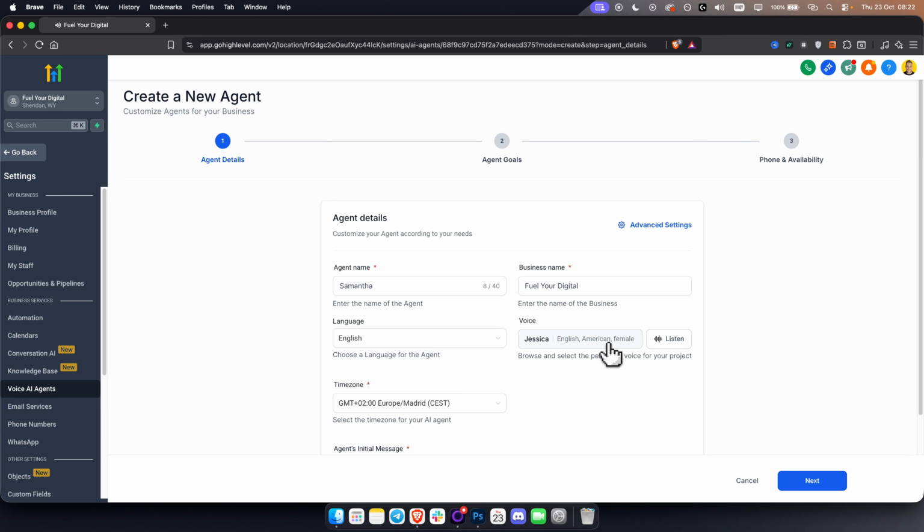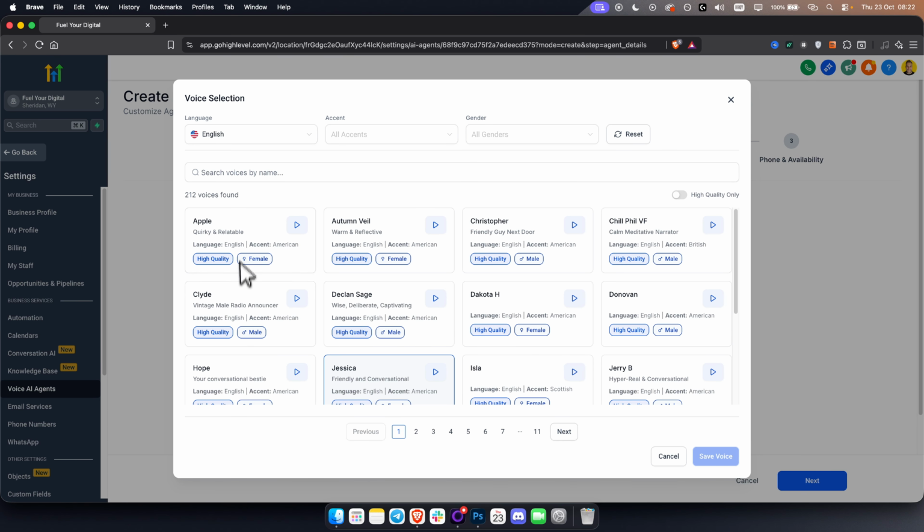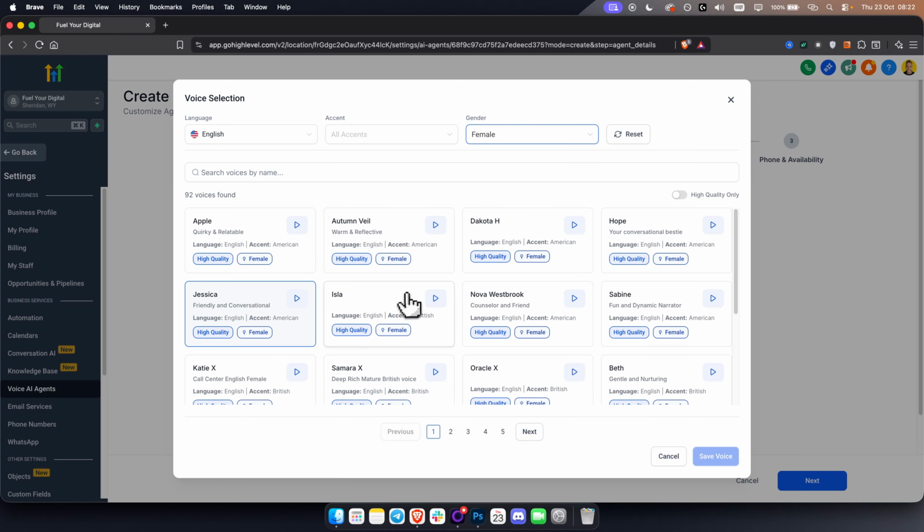So as you can see, most of these voices are from 11 Labs. So you can go and scroll through this. Let's say we want a female here because this is Samantha.